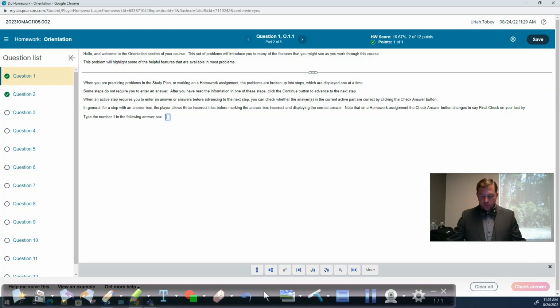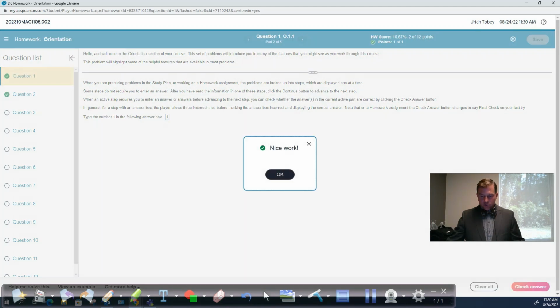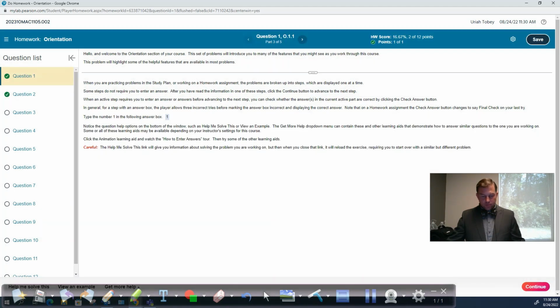So this is what it defaults to. But this is a simple problem. It just says type 1 in the box. So I type a 1, and I go check answer. Nice work. Okay, then it talks about extra things at the bottom that can help you.